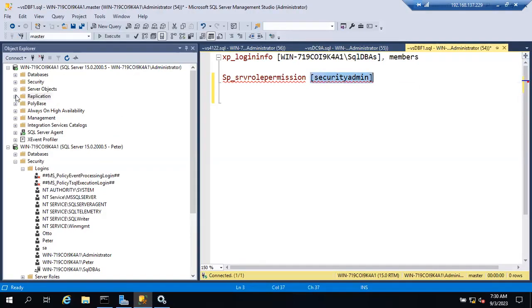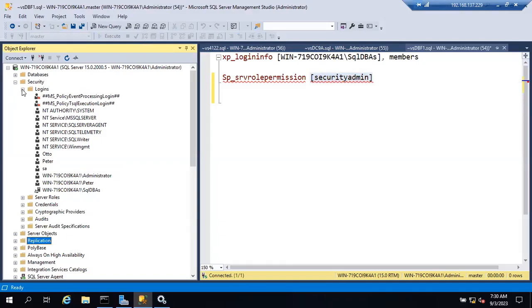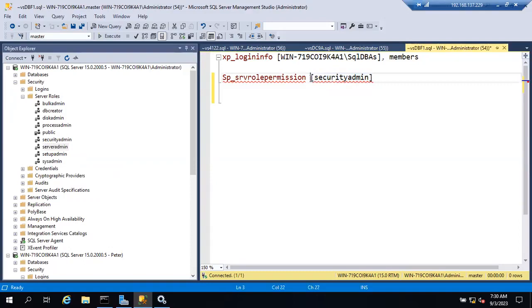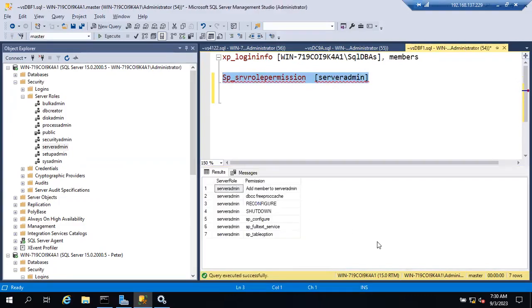After security admin, we have another role, the server admin. Let's check the permissions of the server admin, guys. So I'm going to delete this and check server admin. Right, and execute. There are like 7 permissions. Of course, you know this: if you are a member of server admin, you can add another member to the server admin role. He can also run DBCC and other queries that we will use in future. We also have reconfigure, shutdown, sp_configure.